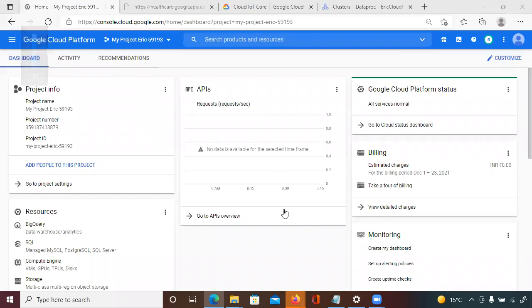So the screen that you can see on my system is a Google Cloud dashboard. What do you mean by this? Google Cloud Platform. Why do we use cloud? Are you aware of cloud computing? Have you studied it before, or do you have any idea?